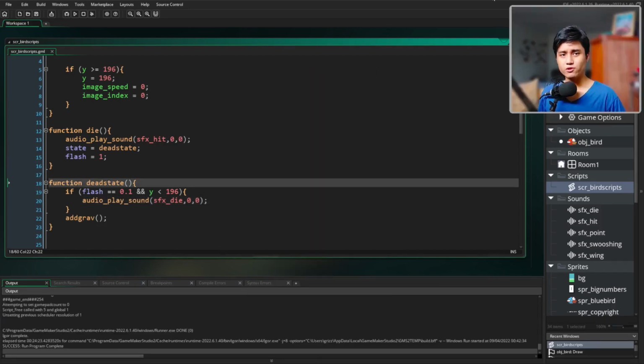Now currently we only have 2 states, the main state and the dead state. We want to be adding a third state, which is the beginning state or the preparation state. This state is when the bird will just be flapping in midair without you tapping the screen, and the pipes are not yet moving. Only when we press on the screen do we go to the main state, and that's the time the pipes will start coming.